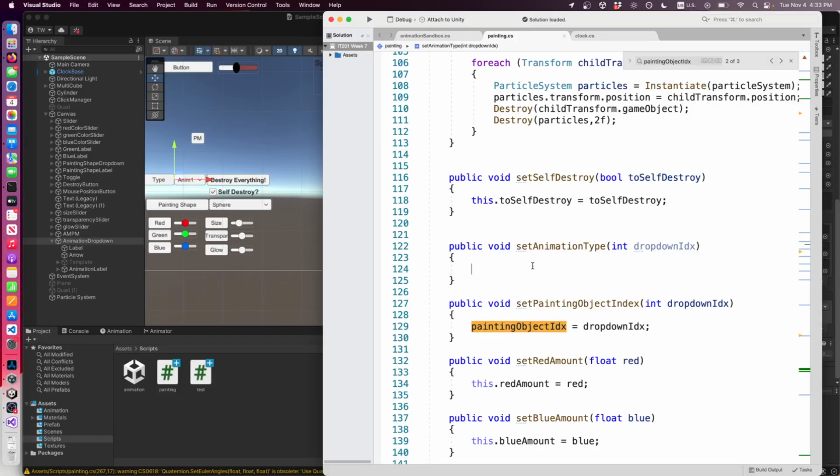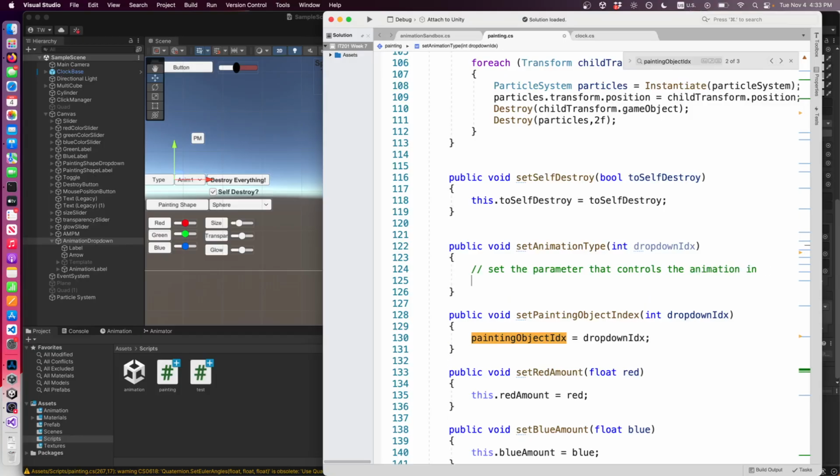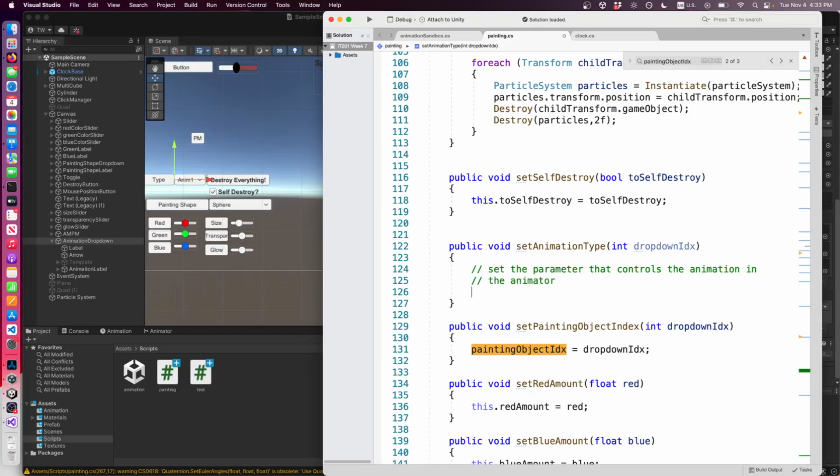Yeah. You need to set the variable that you're using in your animator. Set the parameter and make it equal to that IDX. That controls the animation in the animator. Right, that's correct. So I need to probably retrieve the animator, right? Okay, how do I retrieve the animator?